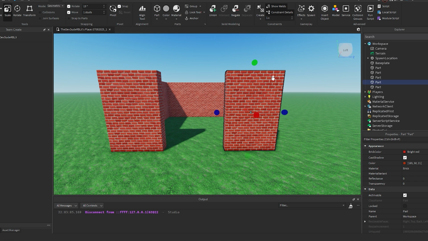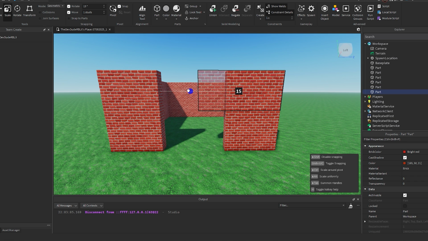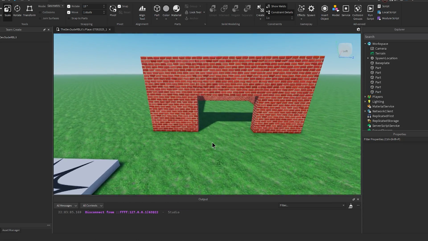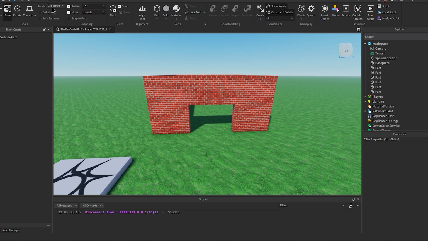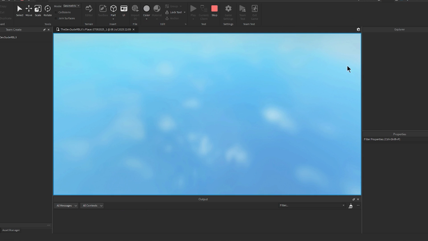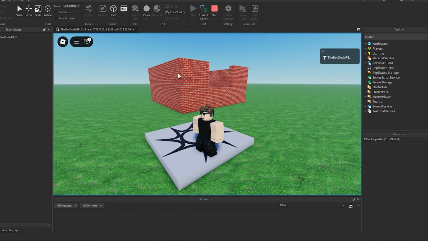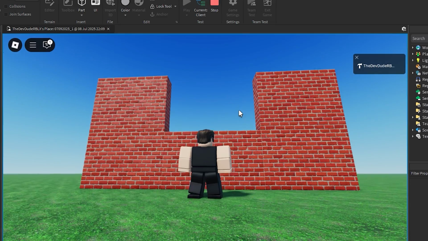Just by duplicating this part, pulling it up, you can actually move it into the frame of the building. You now have a perfect doorway. But there is one big issue with this build. Now, if you go ahead and click play here, you will see our building just fell apart. Our door is now pretty much a window.